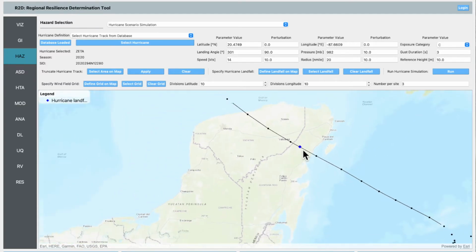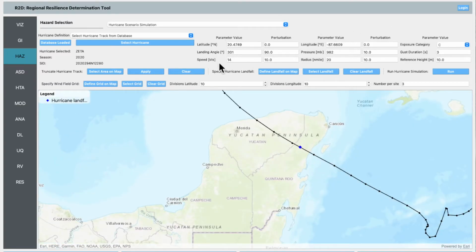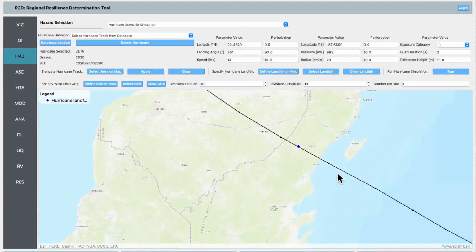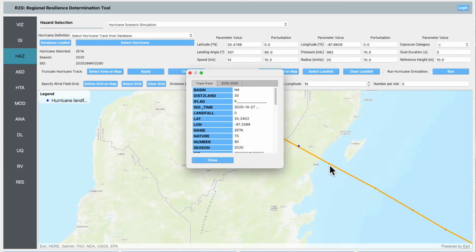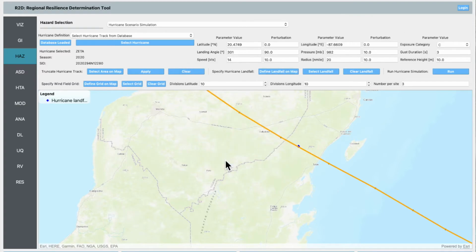Now note, when you do change landfall, these parameter values are not programmatically imported as they are when it automatically finds landfall. So what happens when R2D finds that the distance to land is 0, it'll select that point as landfall, and all the parameters at that point will be used to fill in these values up here.